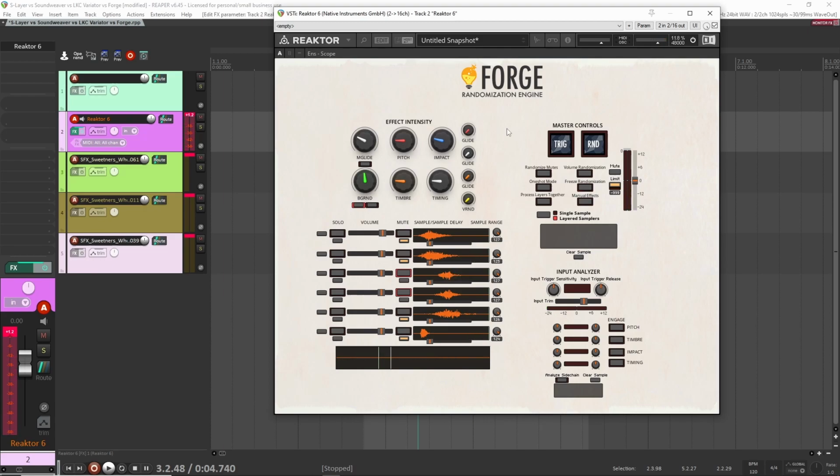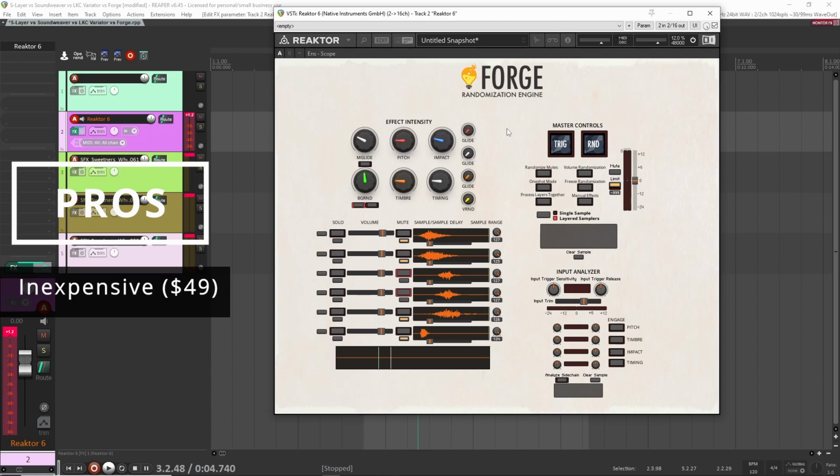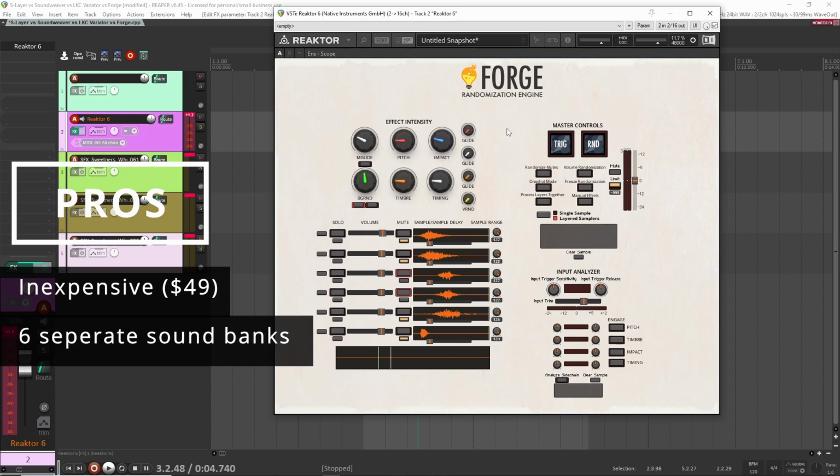So let's go over some of the pros and cons of Forge here. Some of the pros is that, again, it's relatively inexpensive at $49, so it's great. It is a Reaktor ensemble, though, so you do need the full version of Reaktor. What's really great about it, another pro, is that it has 6 separate layers, 6 separate engines or sample banks that you can import layers from. So you have a ton of different samples that you can load, like I said before, over 700 that you could potentially load in here to randomize.